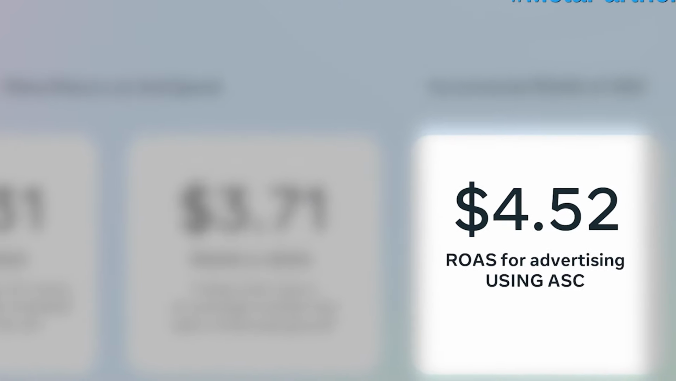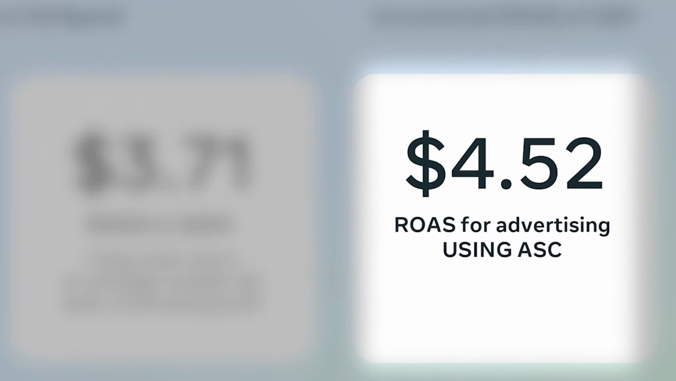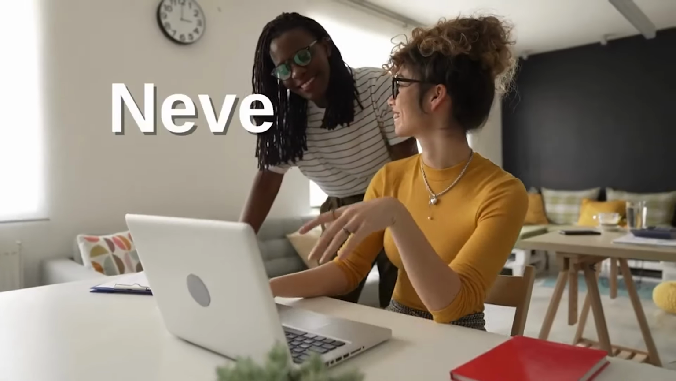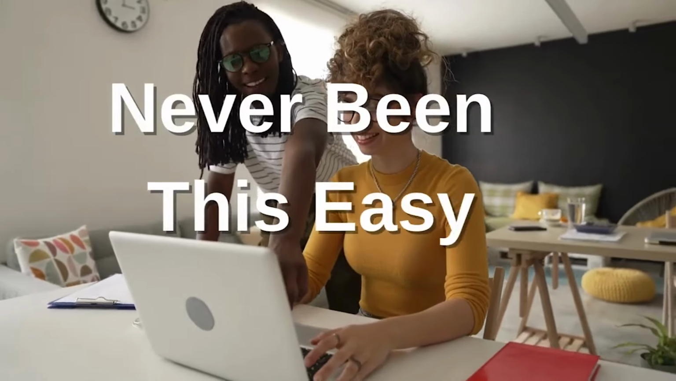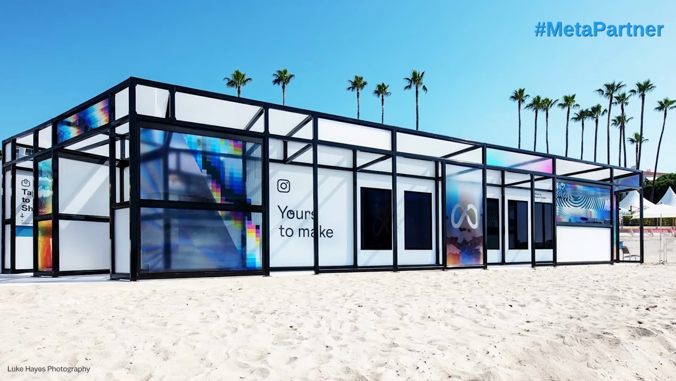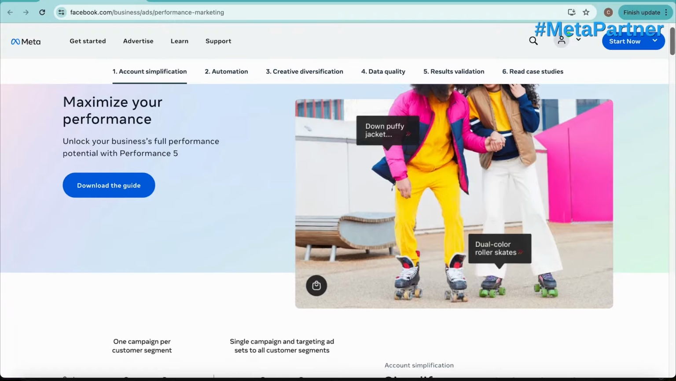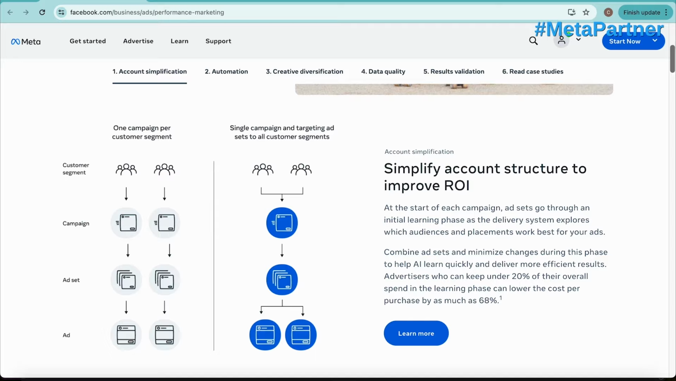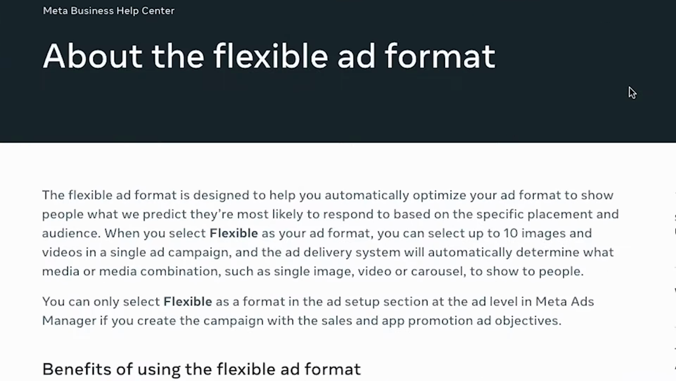Not only did we talk about how Facebook ads have never been this profitable, and we've talked about how they've never been this easy, both with the announcement and making sure that you use the Performance 5 with your conversion lift studies, and with flexible ads.